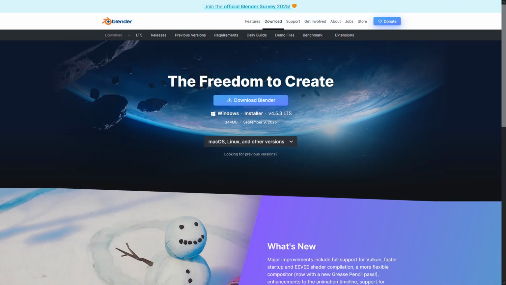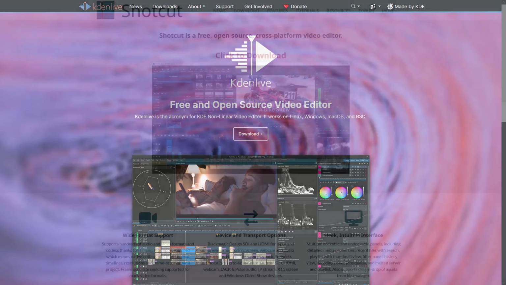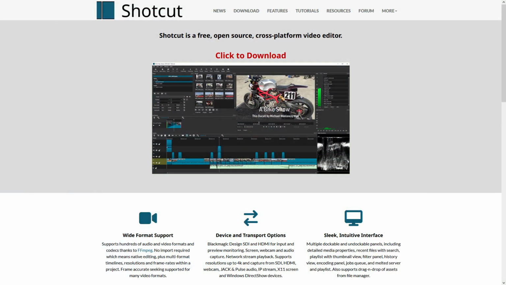So for example, if we're thinking of a video editor, Adobe would have Premiere Pro, and for open source you would have quite a few different ones. So Kdenlive, Shotcut, they're just two examples of video editing software that are open source, free to use, free to analyze, free to distribute, and free to edit yourself, if you have the know-how, of course.